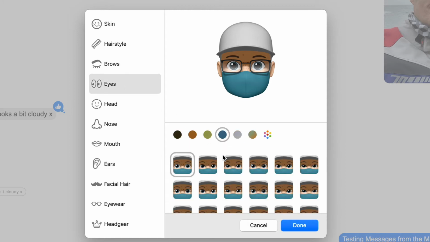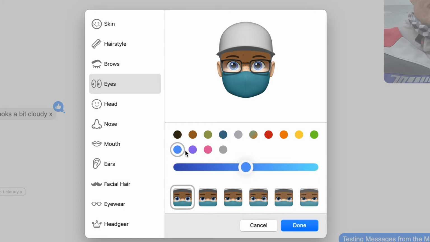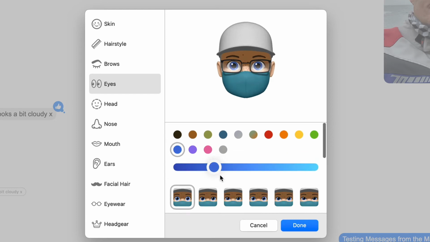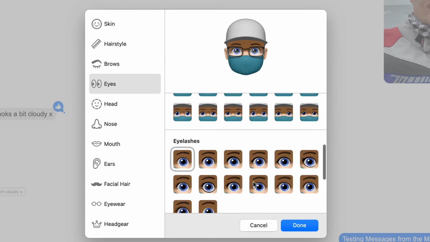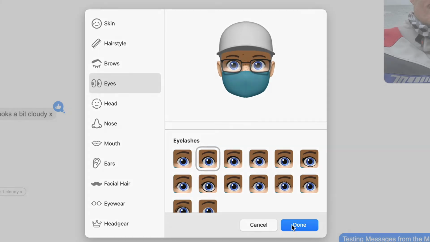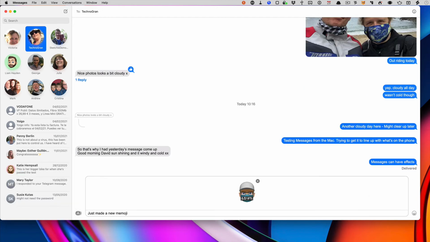And with the eyes I can make the eyes different too. So you can choose your colour of eyes there. So let's go for really blue eyes and make it darker blue. And I can even change my eyelashes. Give myself some eyelashes. Lovely. Okay, so click on done there. And obviously you can change that and set it to however you want it there, and you have it masked or unmasked, whichever way you want it. Just made a new Memoji.